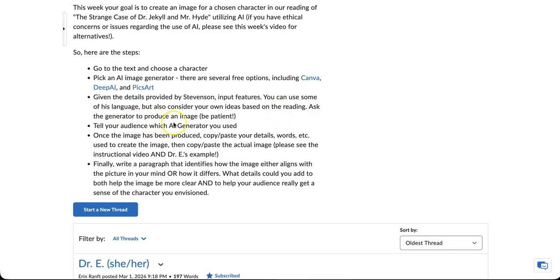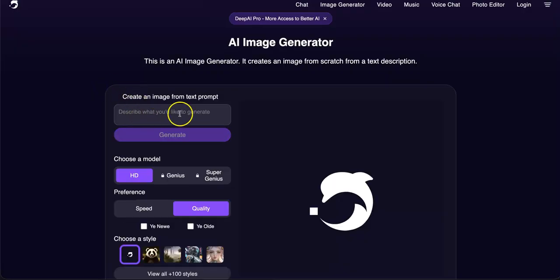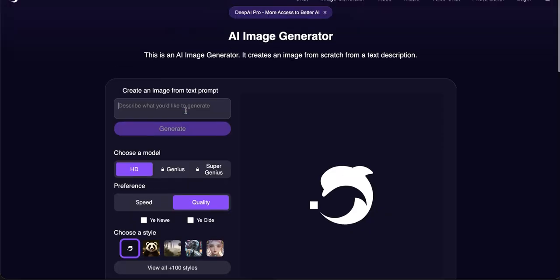Ask the generator to produce an image, right? So if we go to, like, let's do DeepAI. Okay, so you can see, they all look something similar to this. So you're going to put in, create an image, based on, and then you just ask it to create an image. You can ask it to create a cartoon image. You can ask it to create a realistic image. You can choose a style at the bottom. Ye new, ye old. So you can play around with it a little bit.